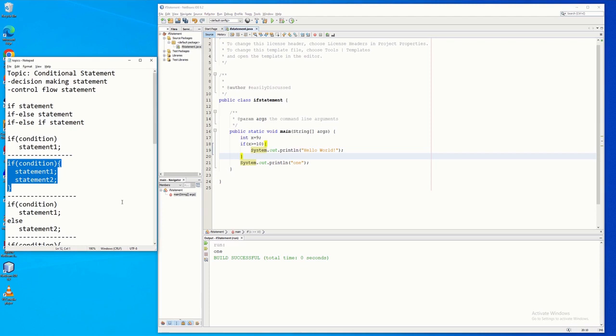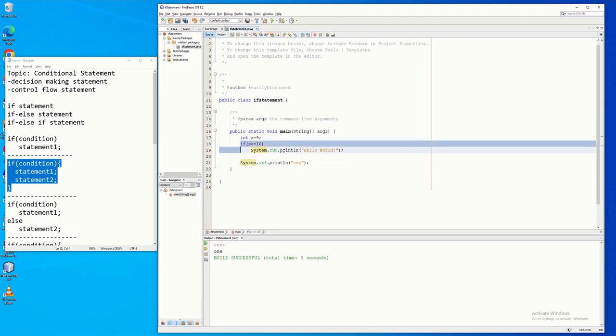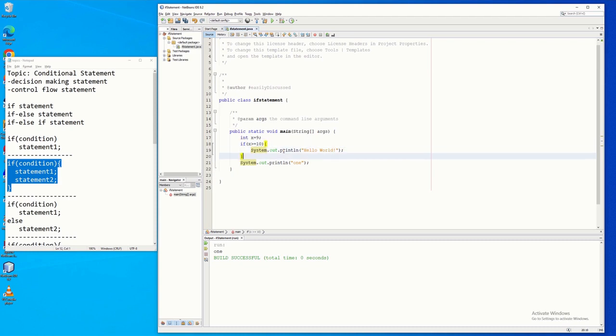So the rule is that if you have only one statement to execute if the condition is true, it's only like this, lines 18 and 19. So you don't need the open and close curly brackets. But if you place those two there, it will just be fine. But the purpose of the curly bracket is to execute more than one statement. So for example, if this is true, then it will execute the next one.